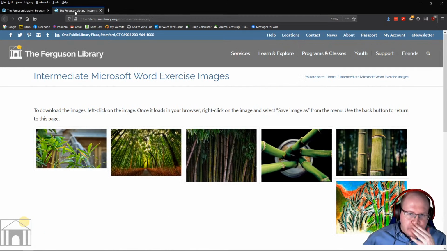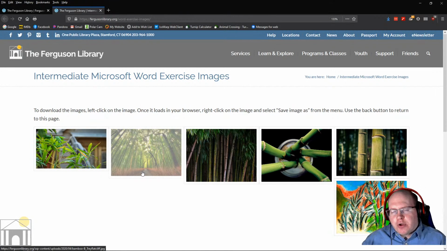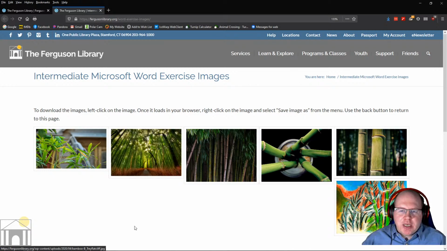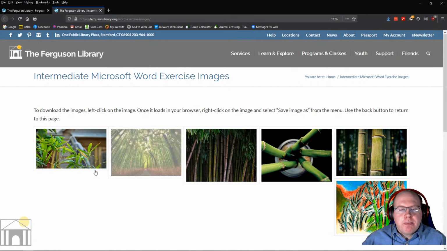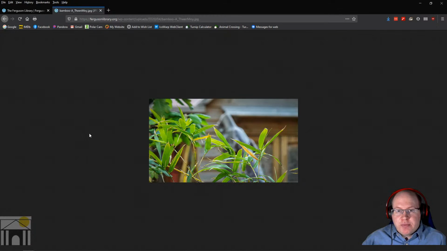Now this page has loaded finally. There are several different images on here. You don't have to download all of them, just enough to practice what we're going to be doing in the class, so you can choose two or three. You'll left click on the image, and it'll load the image by itself on this black screen.